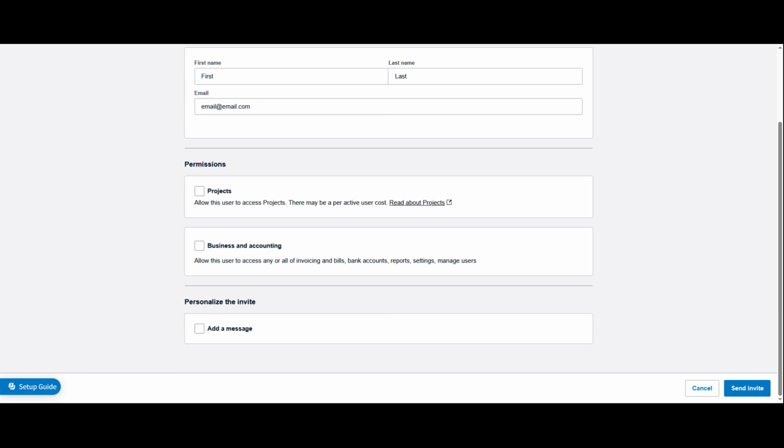This step is optional, but it's a good idea to include a short note letting them know why they're receiving the invitation and what they'll be responsible for inside Xero. Once everything looks good, click Send Invite. Xero will immediately send an email invitation to the user.